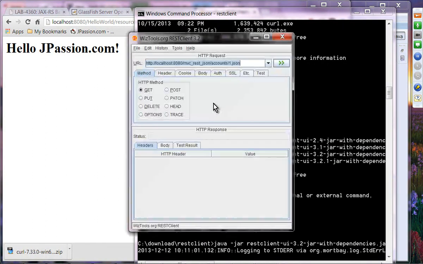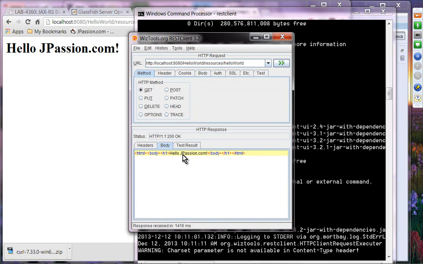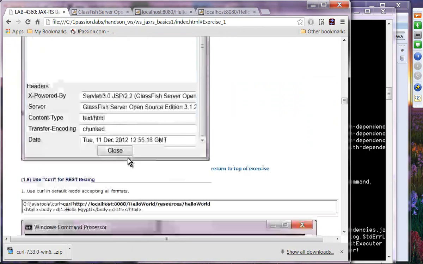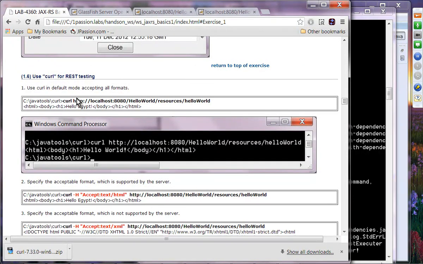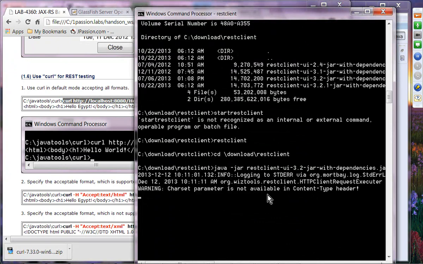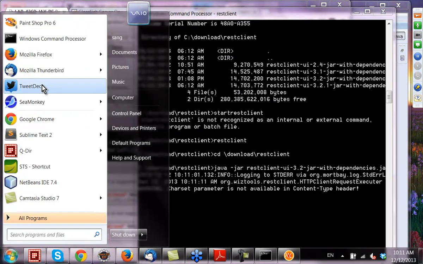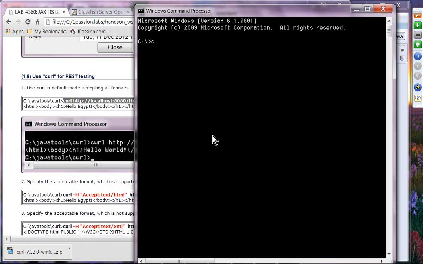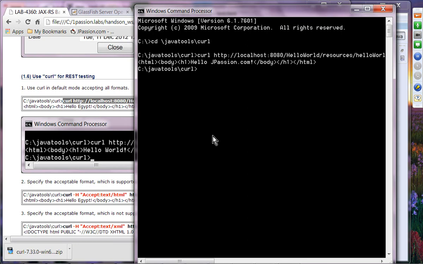So I'm going to use REST client, and I'm going to specify right here, and the method is get. So I'm going to run it. And you can see it should come back with a response message of hello jpassion.com, as expected. And the same thing with the curl call. So here I'm just going to type this curl command. Okay, so I have a Java tools. Okay, and I'm going to type this one, and again it returns hello jpassion.com.